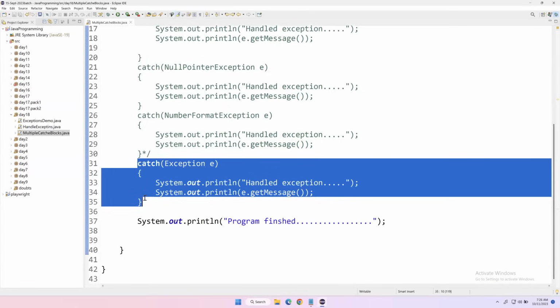Okay. So understood everyone so far? What is an exception? What is a problem with exception? How to handle that exception? Okay. And how to use try and catch block, how to use try and multiple catch blocks.